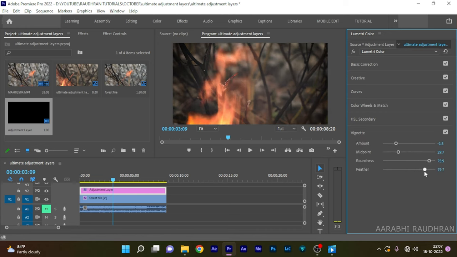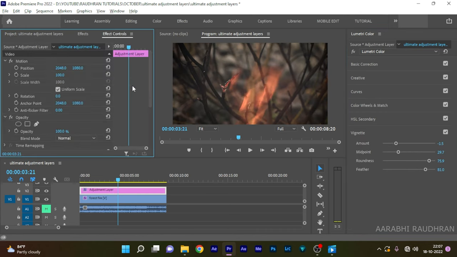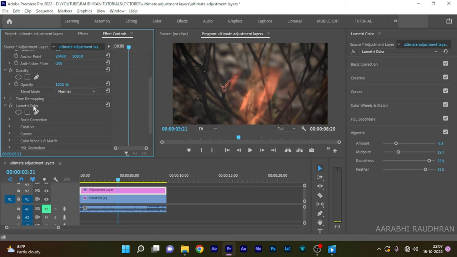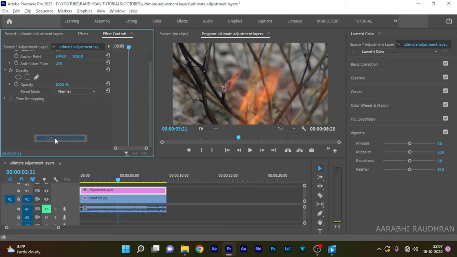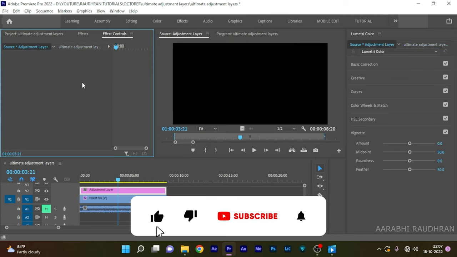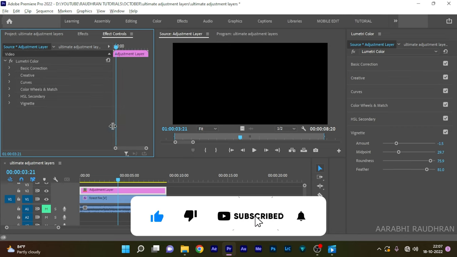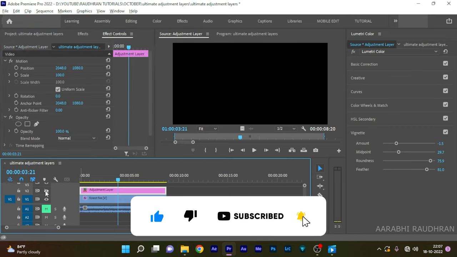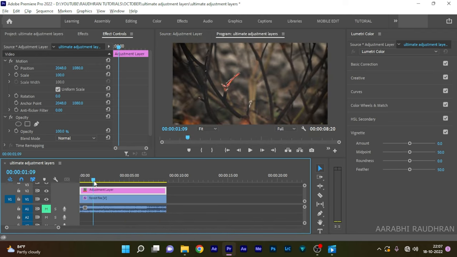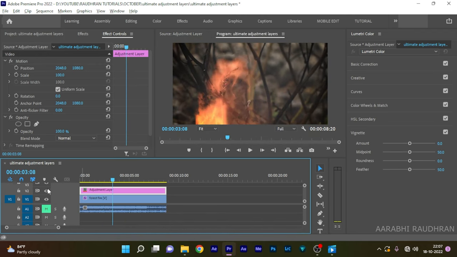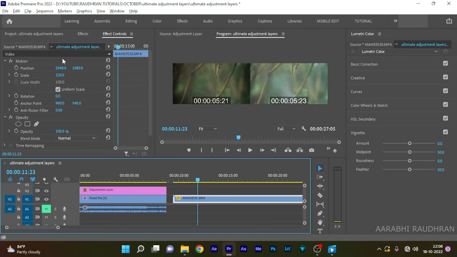So we have color graded the clip. We have to make this adjustment layer something like a template. So go to the effect controls of the adjustment layer and right click on the effects that you have applied and select cut. Click on the source adjustment layer and right click and choose paste. That's it, we have made the ultimate adjustment layer which can be used as templates for future use. If you have multiple projects working, you can use these adjustment layers as templates.